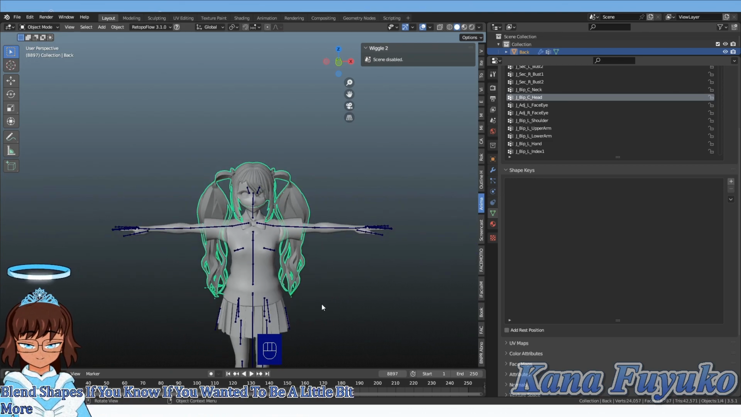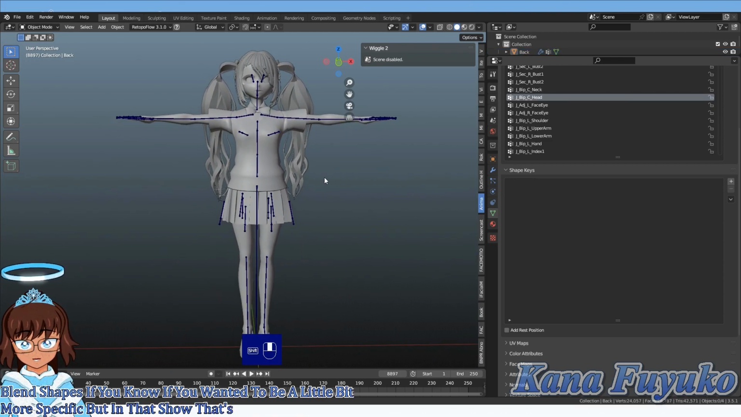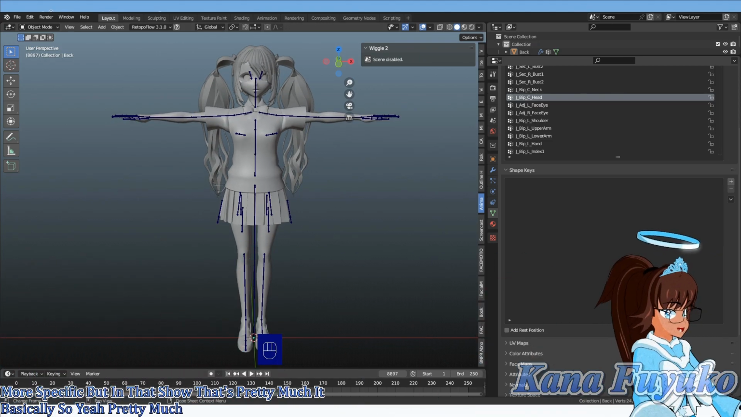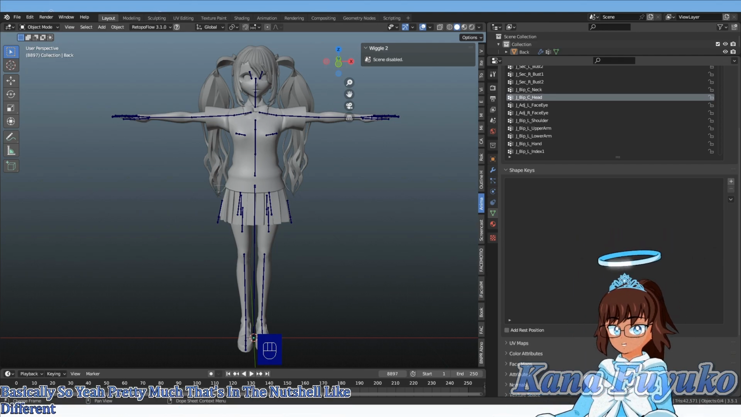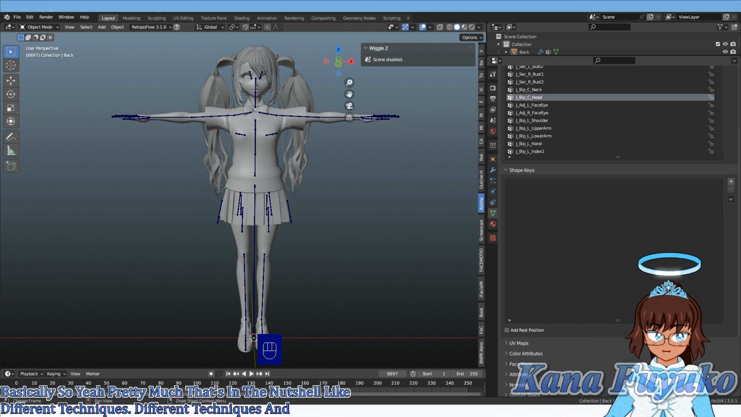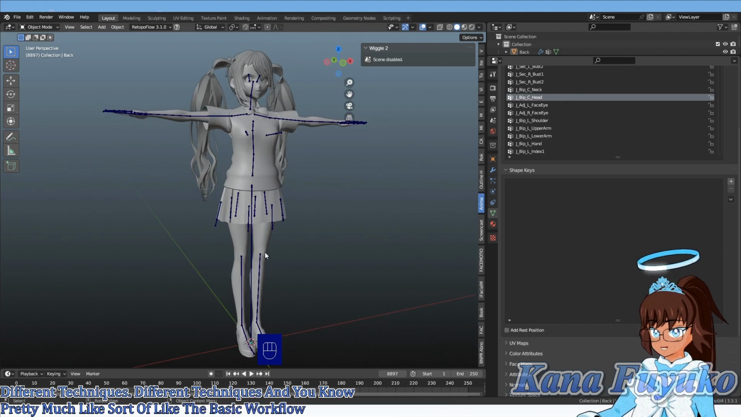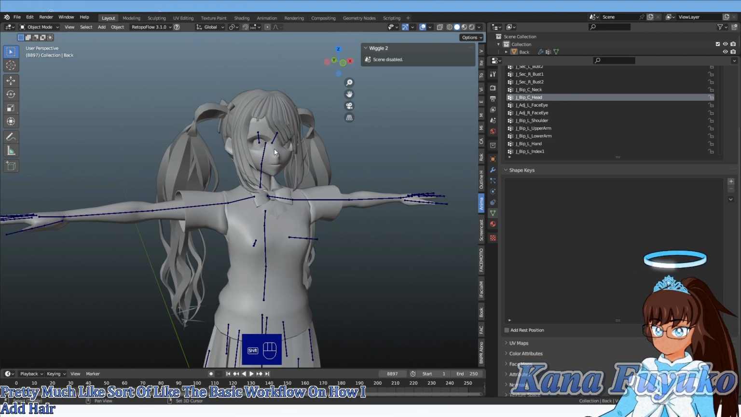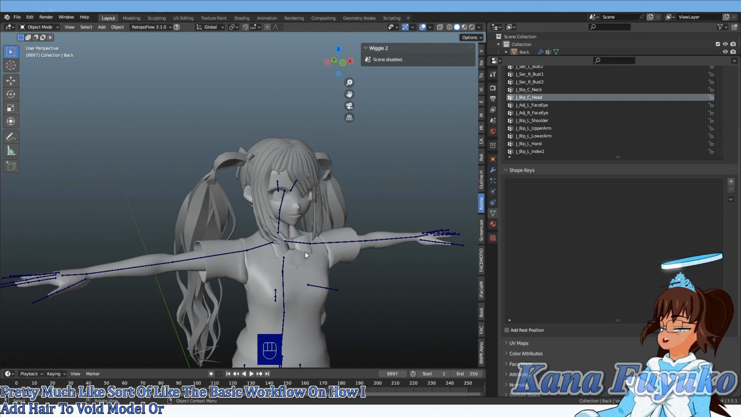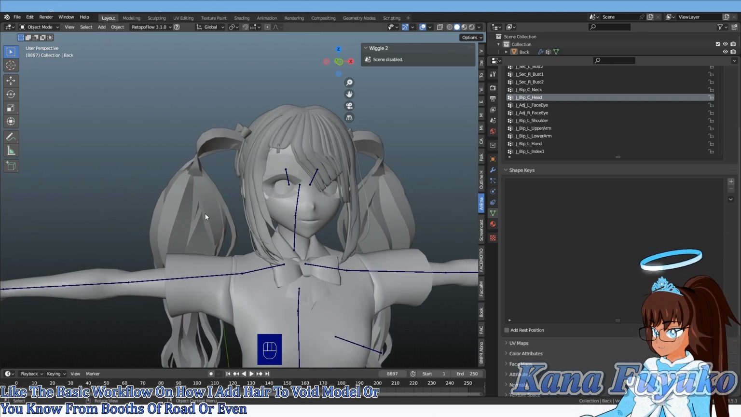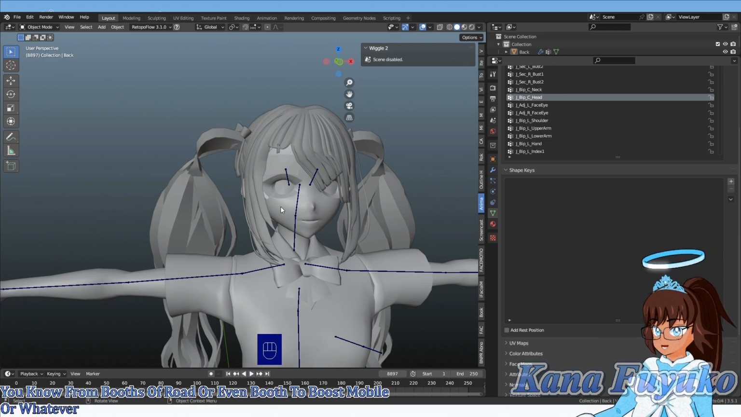So yeah, that's in a nutshell the different techniques and the basic workflow on how I add hair to VRoid models, or from booth to VRoid, or even booth to booth model, basically whatever the model is. This is how I add booth assets to said models.